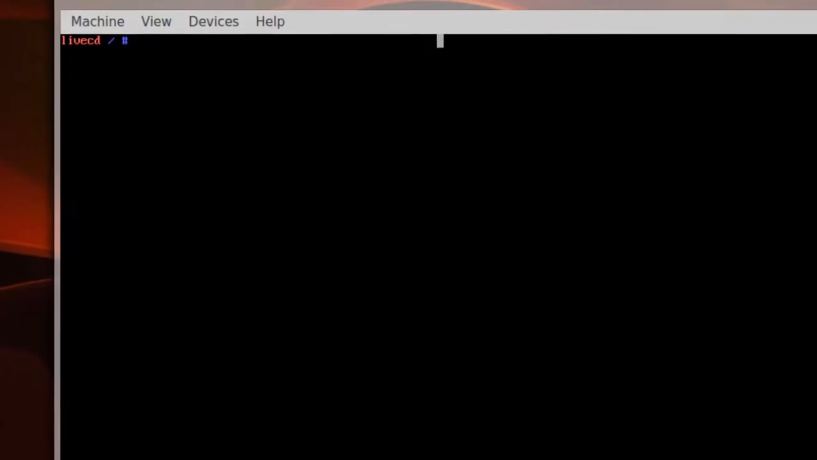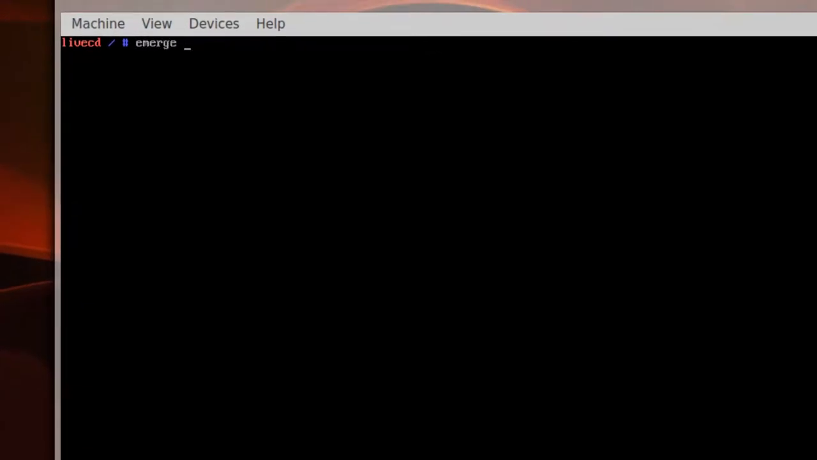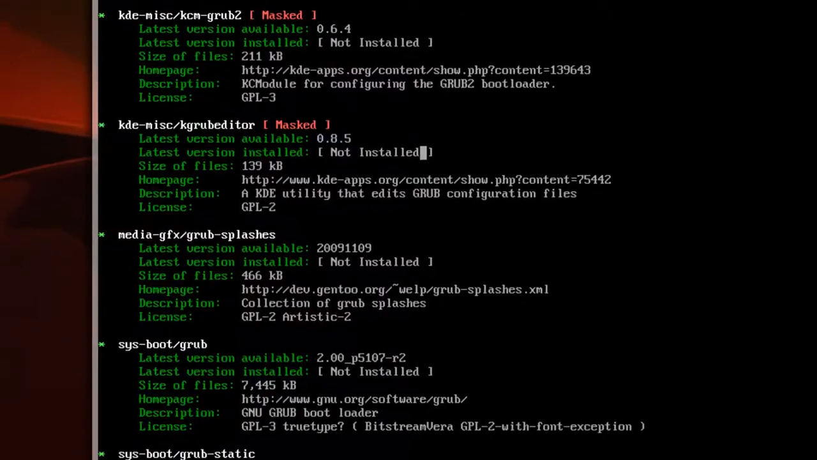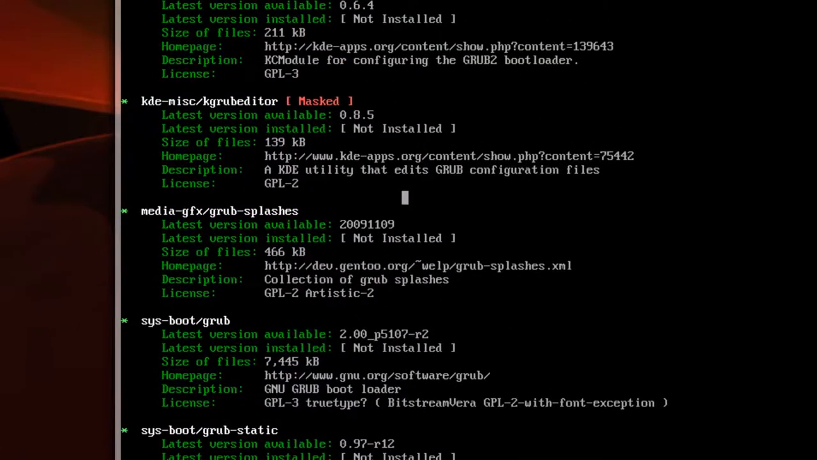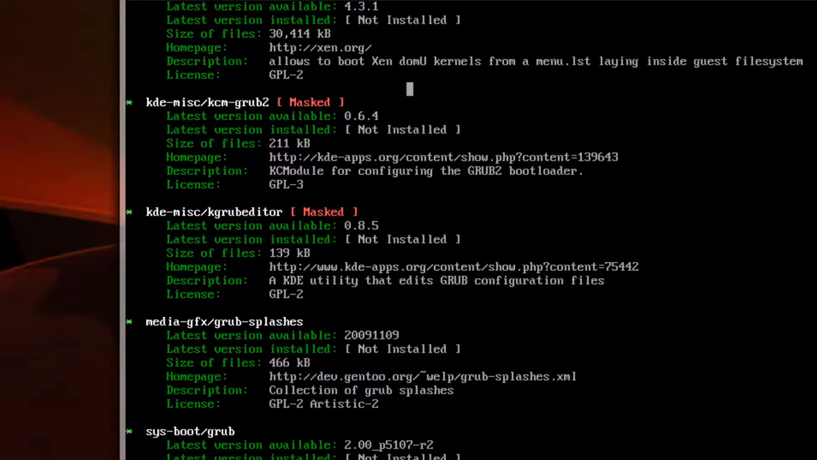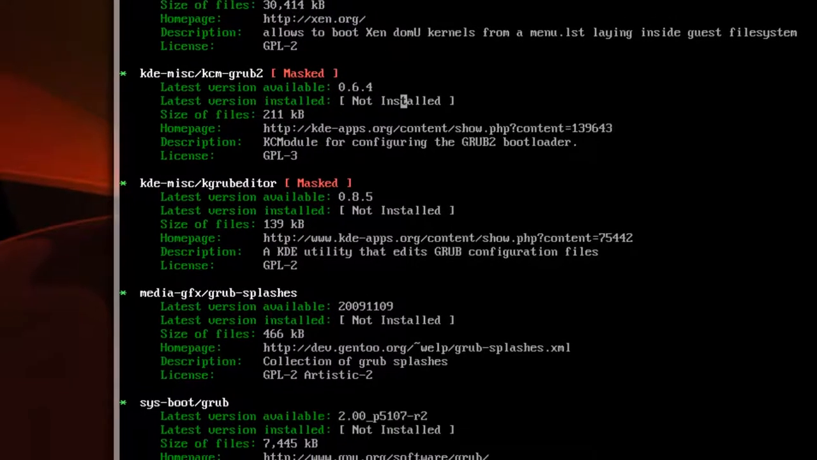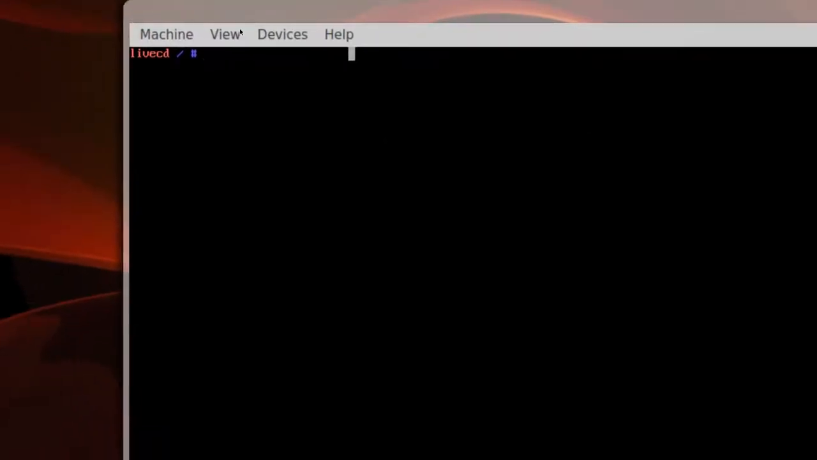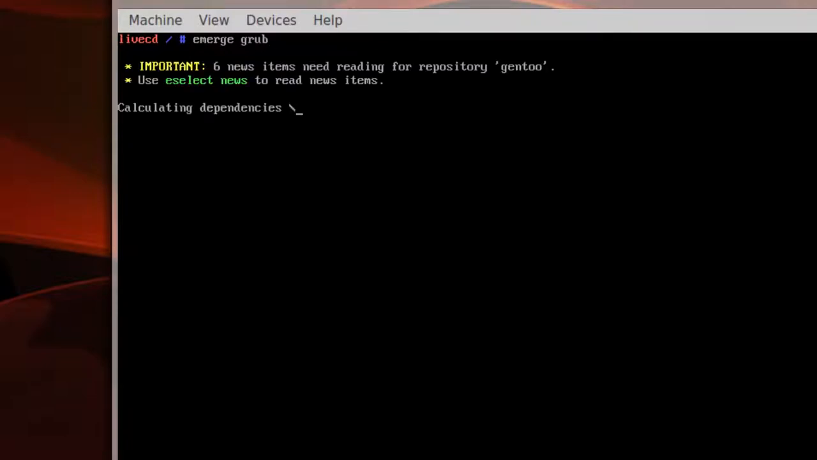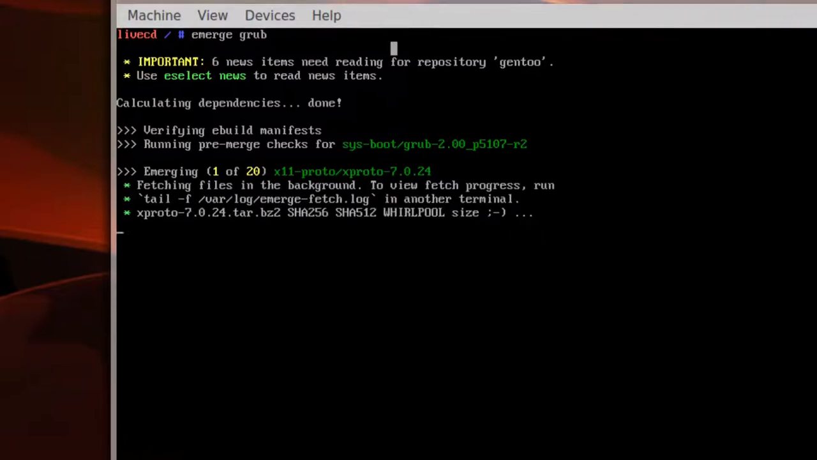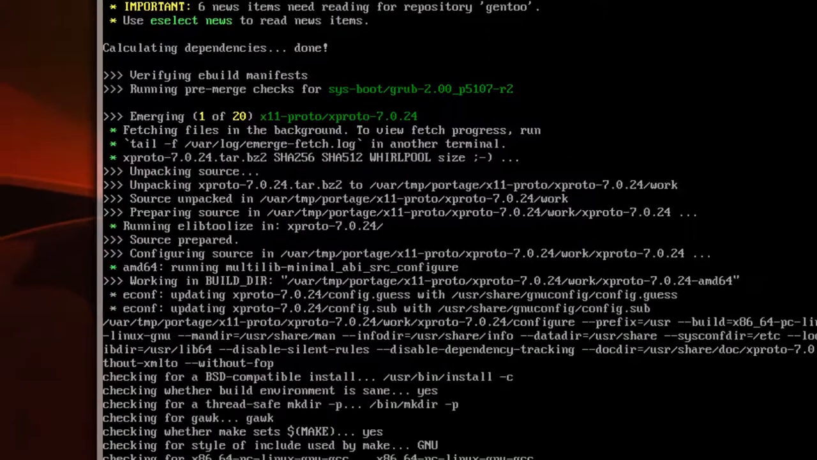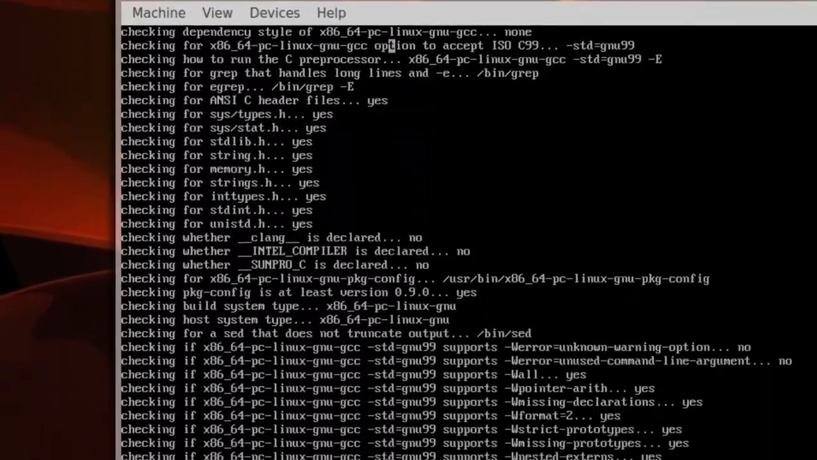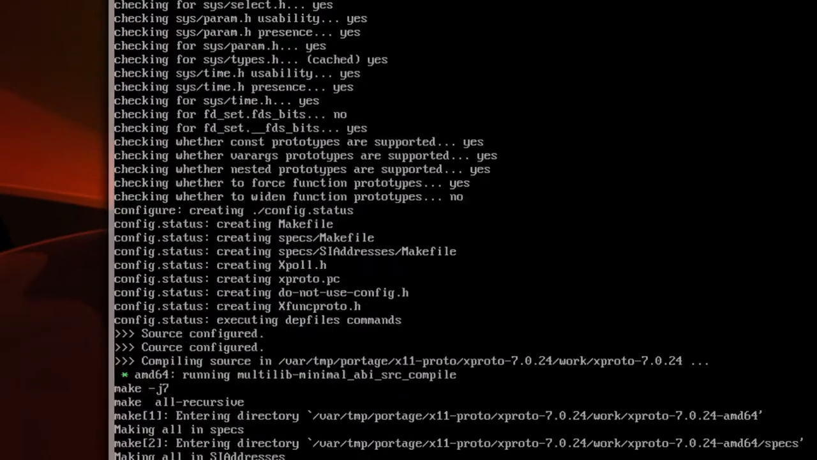So let's do that. Emerge, and let's do a search. Grub. And as you can see, there's a whole bunch here. And I can't scroll up any further. But, so emerge grub, and we'll take a look at what is downloading. As you can see here, it's grub 2 that's installing. So this will take a few minutes to compile.